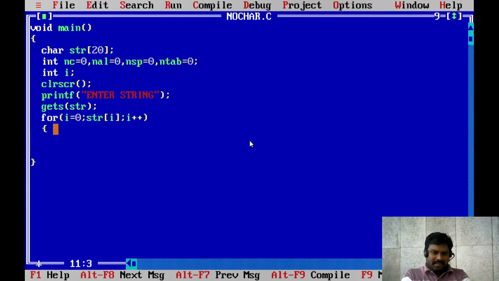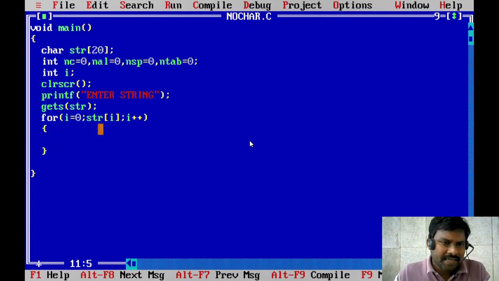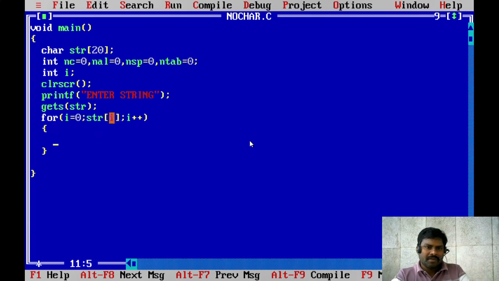Now you have to check the first character. I value is 0, then the first character is str of i. Now you have to check, yes, everything is a character, that's why you have to increment number of characters by 1. Hello, space, tab, space, hi, everything is a character. You have to increment number of characters plus 1.